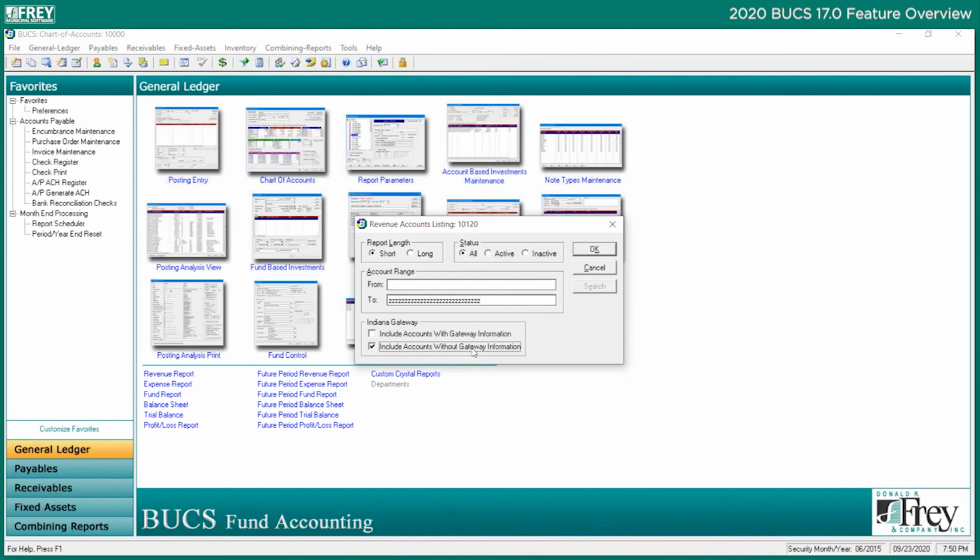So that way you can get a nice little listing of accounts that might be missing the gateway information that should be on there. Then you can go and edit those accounts and put in the gateway information that's needed, so that way you can do your annual report at the end of the year.